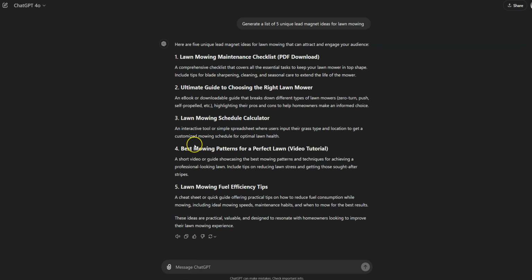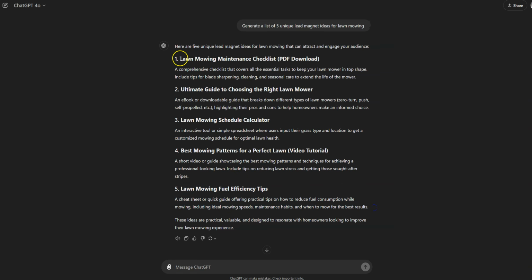Choosing the right mower. A schedule calculator. When your grass is getting long. Best, okay. I do often see lawns that look insanely good and they've got the different patterns through the lawn, different shapes. I don't know how they do it, but people are into that, so that's not a bad one. Fuel efficiency tips, yeah, whatever. So there you go. It's giving you 5 ideas.